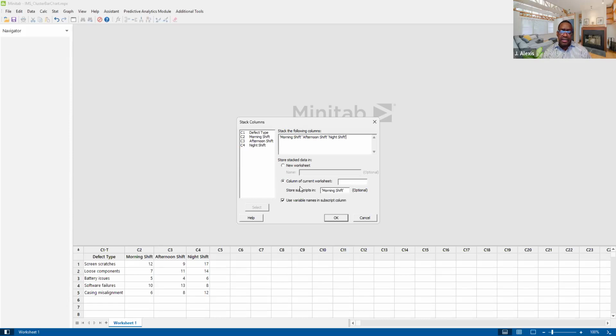Now, in column of current worksheet, I'm going to store the count data for the defects in column C5. So as you can see, it's a blank column here. I'm going to type C5. And in store subscript in, I'm going to type C6. Now, this subscript is going to be the different shift. You're going to see that. And you can check this box, use variable names in subscript columns. Okay. So once you do that, let's click OK.